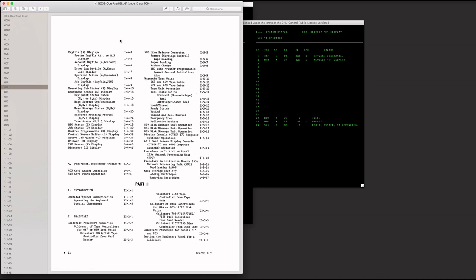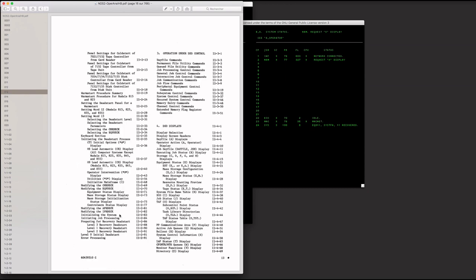And then in this manual, they also discuss the peripheral equipment like the card reader, card punch. And you have this part two, which is essentially the same stuff, but a little bit more elaborated, you know, the dead start again, the DSD operation, and the DSD display. In this section, chapter 3 of part 2, you will get all the commands here. Let's see, the day file commands, the permanent file utility commands, and so on.